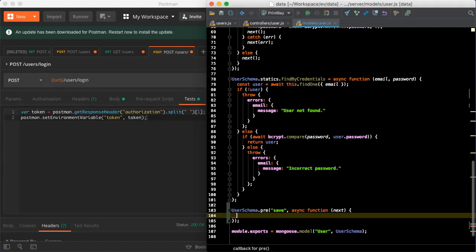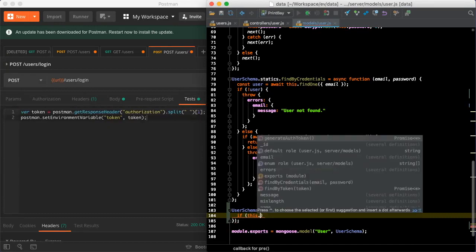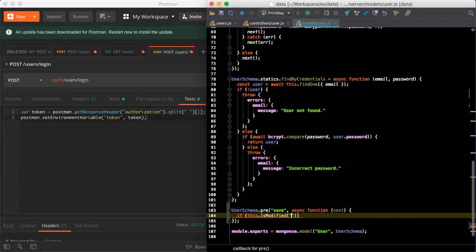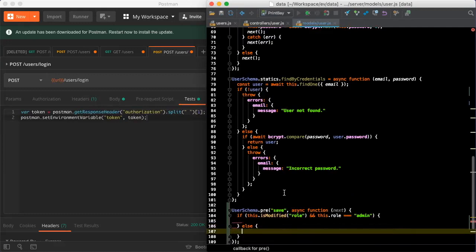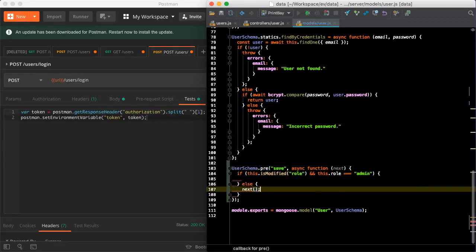So the first thing to do is check if the role property has been modified by going if this is modified role. We also want to check if the value of the role being set is admin, because we don't care if someone is changing to a regular user role. So let's just also add to this, and this.role is equivalent to admin, like that. Now if either one of these criteria fails, we'll send them to the else block, where we'll just call next, like that.